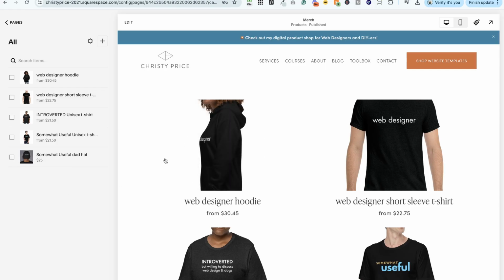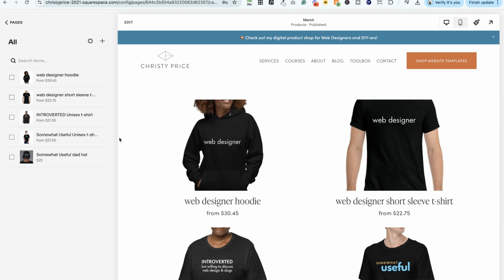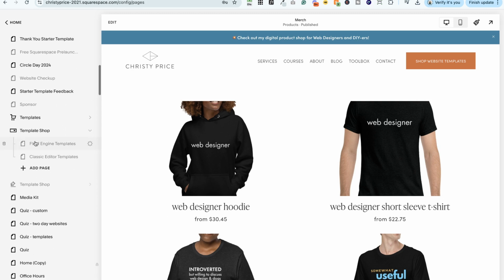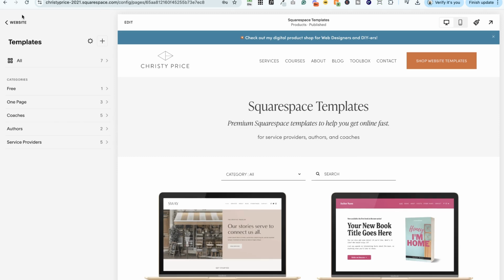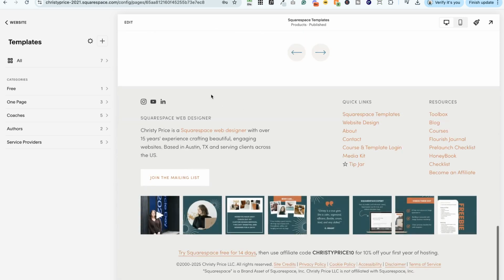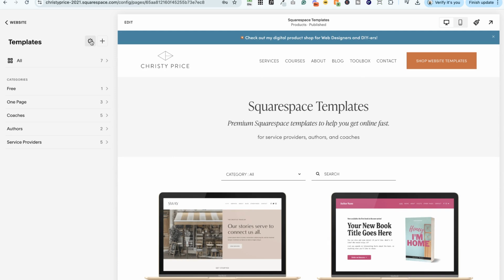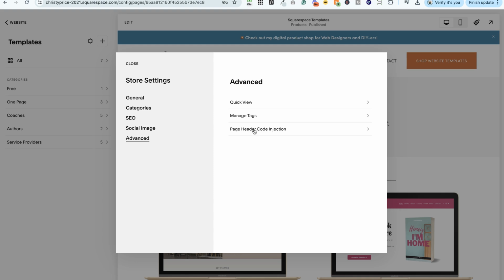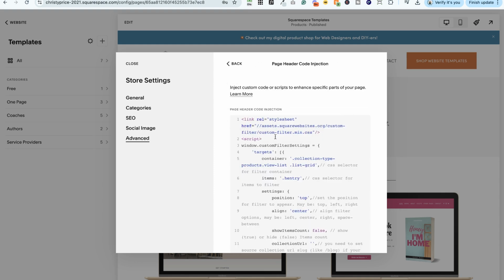All right, so I'm here in my shop on my website, and I'm going to go ahead and back up so you can see what that icon looks like. So I have a couple of shops. Let's look at my template shop here. If I wanted to hide the header and the announcement bar and the footer from this page, let's go ahead and click the cog icon and go into advanced. And we're going to hop into page header code injection.